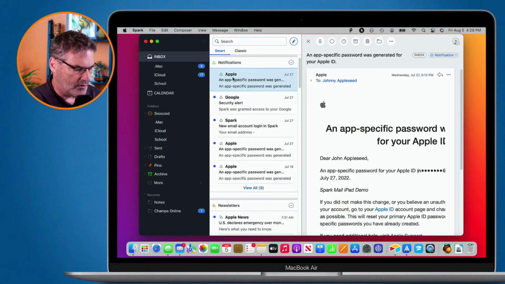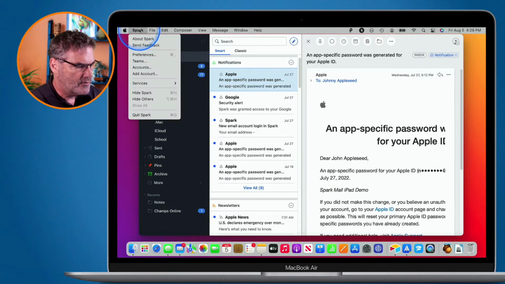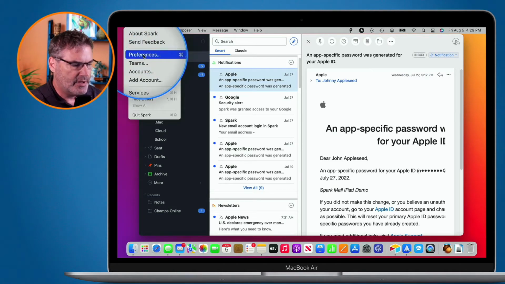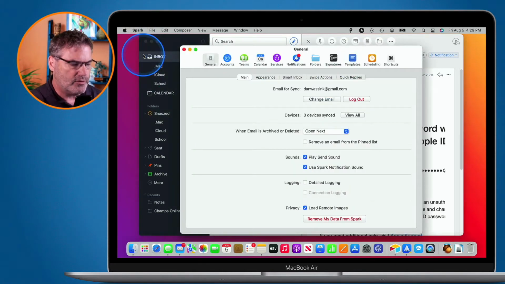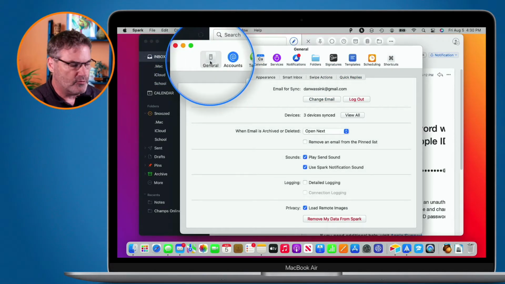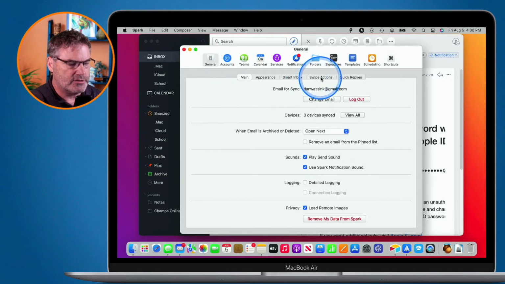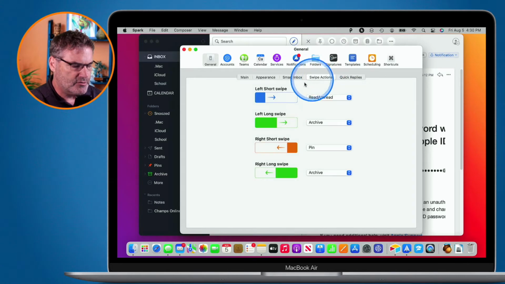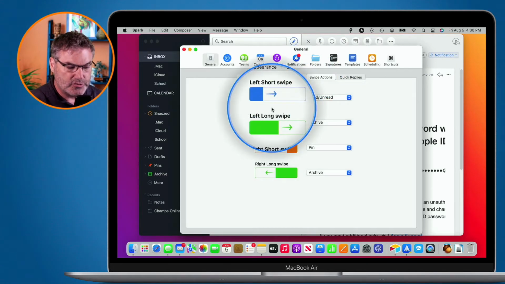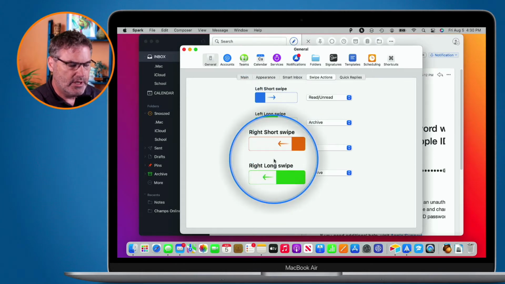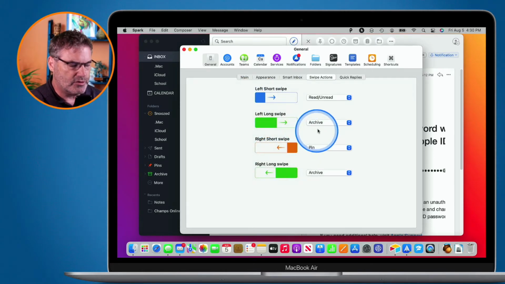To do that on the Mac, what we do is we go to our Spark's preferences. So I go up to Spark in the menu bar, and then we go over to our preferences. Under Preferences, we have a new window that opens up, and we need to make sure that we're looking at General. And when we're looking at General, you're going to see Swipe Actions. I tap on it, and now what I'm able to do is set what a left short swipe is as well as a left long swipe. Same thing with right.